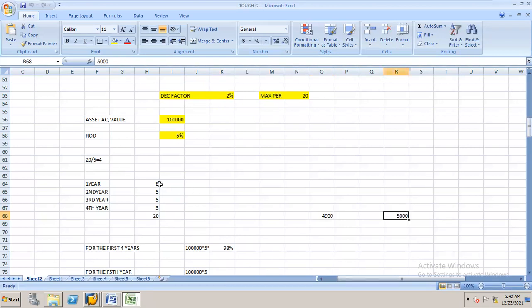Why, for the first 4 years, are we showing less depreciation? Instead of showing 100% of the 5,000 depreciation, I am showing 98% of the 5,000, that is 4,900. Why show that for the first 4 years? In some countries, in the case of a new asset, since the machine is new, there is less depreciation comparatively for the first few years. The machine is in good condition, so they want to show less depreciation.